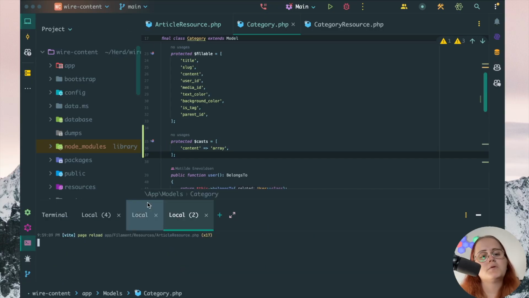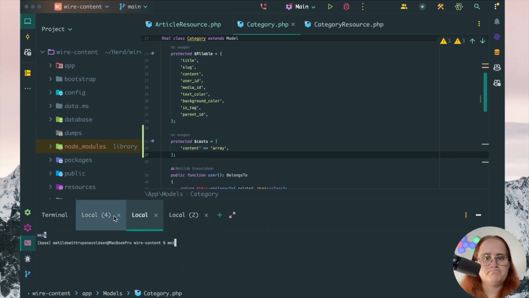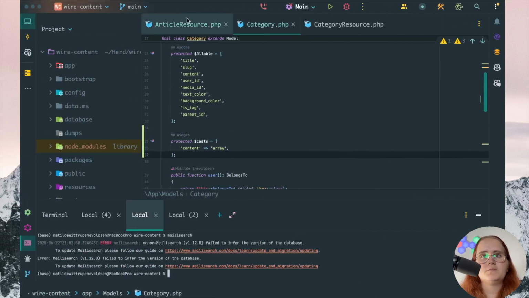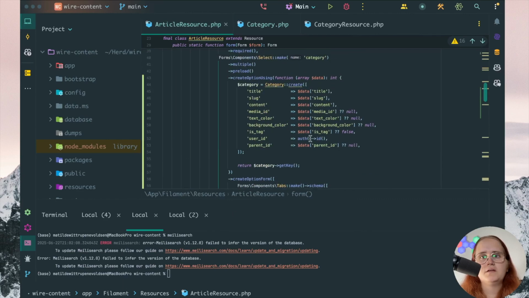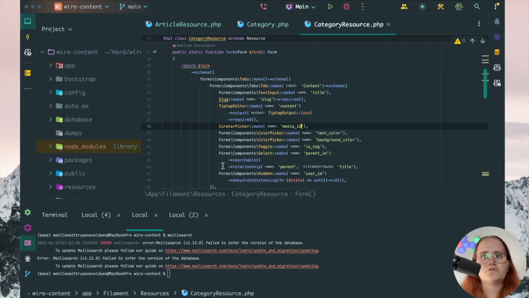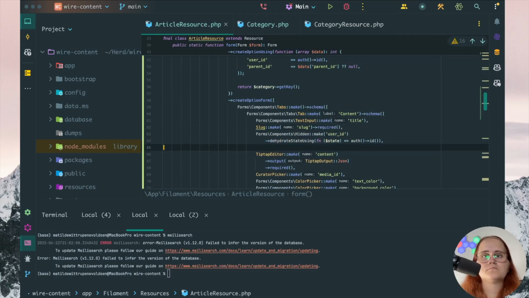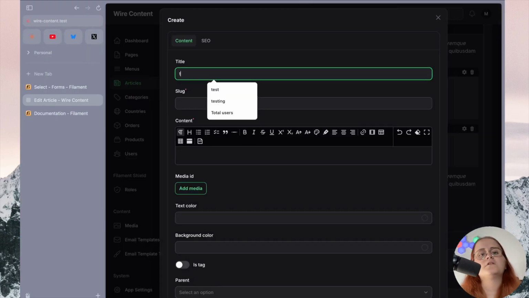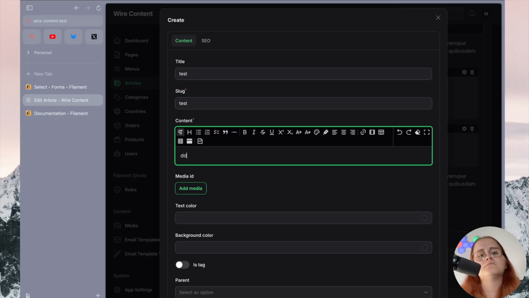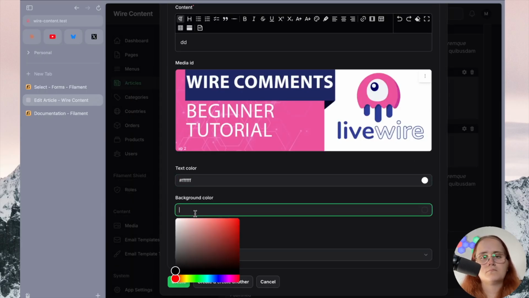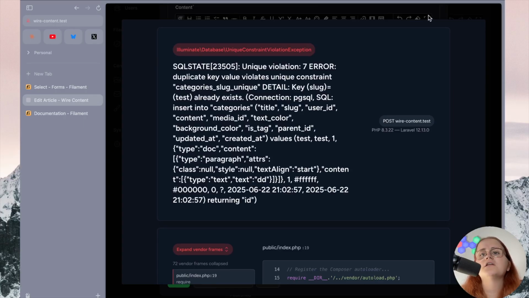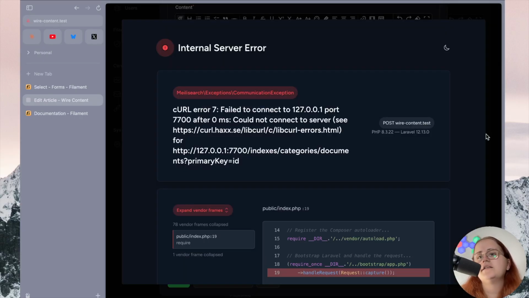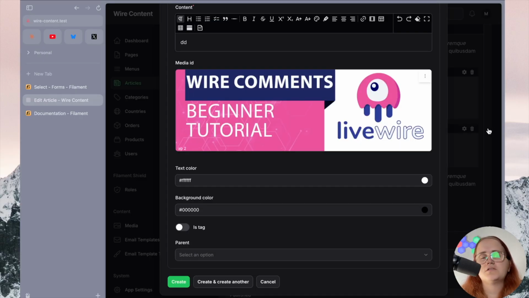Also, let's go ahead and make sure we have Meilisearch running. Okay, we just need to make sure we also have the user ID in here. So let's go ahead and just try to use this one here instead. So let's try again. Just getting a duplicate constraint, that's fine. That's probably just a slug that already exists. And that's just because Meilisearch is not running, but that should be fine as well.